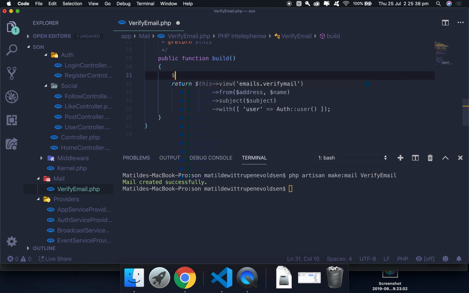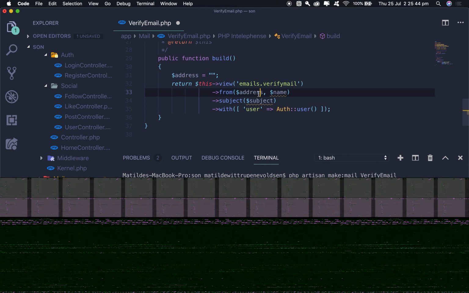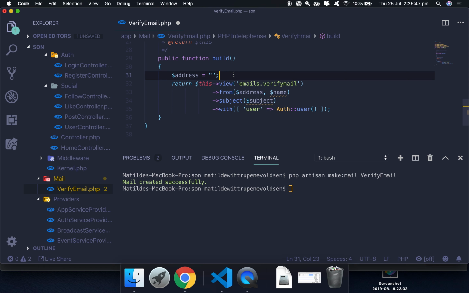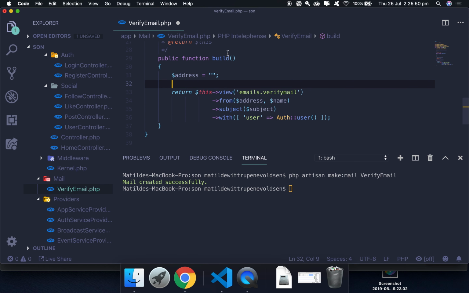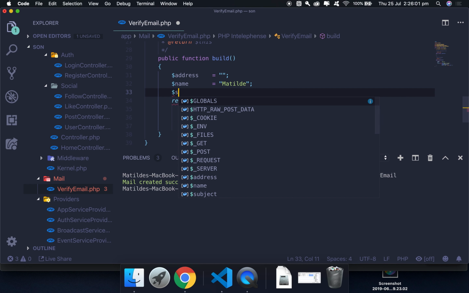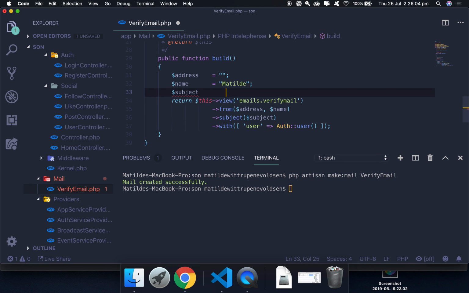So we want to have the address variable, which is where we're going to send it from. So this is the email address you're going to send from. In this scenario, we are going to use one from Mailtrap. We're going to set that up a bit later. And then the name, in this case, we can just call this Matilde. And I want to add some spacing here. And then I want to say the subject can be verify your email.